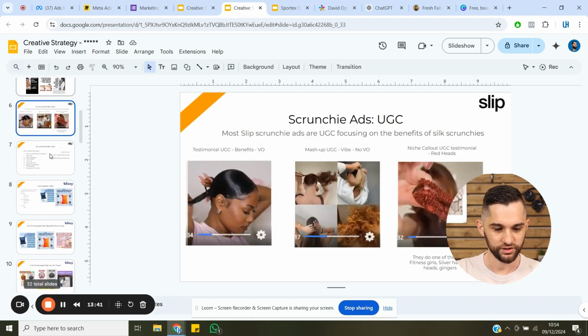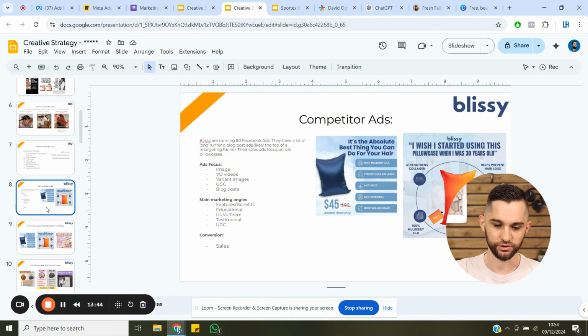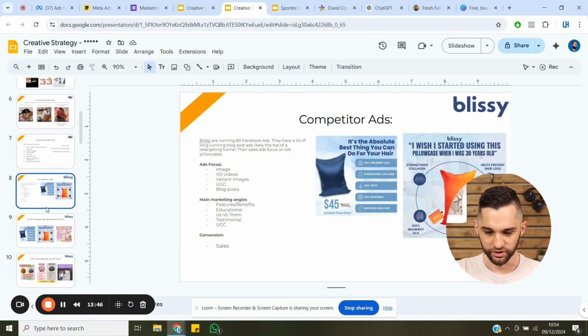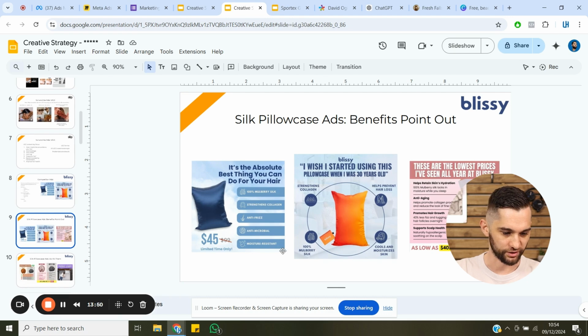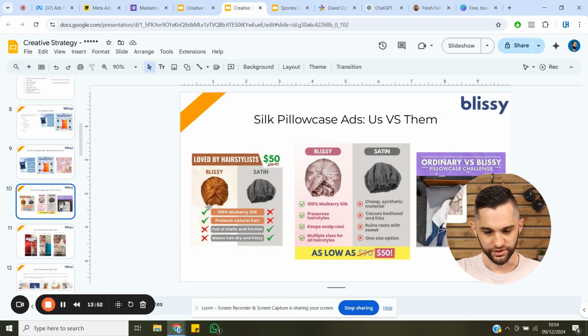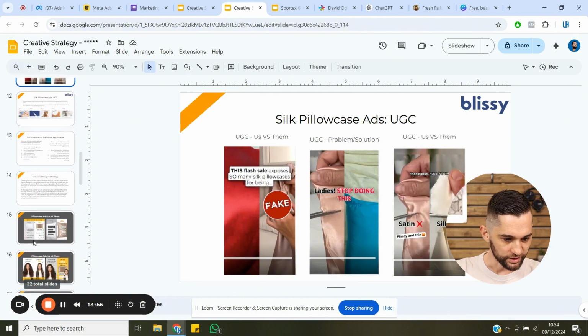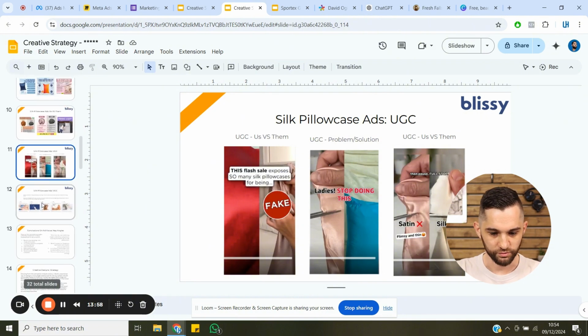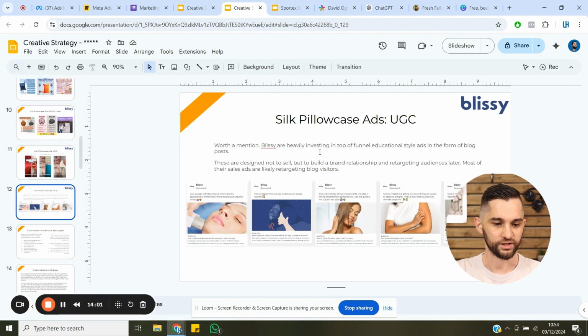And then we'll go through this again for another competitor. So this one is Blissy, and we'll see they're doing features point out style stuff, more features point out style stuff, us versus them stuff, and then UGC as well. And then I think that's it for those competitors, and more ads there.